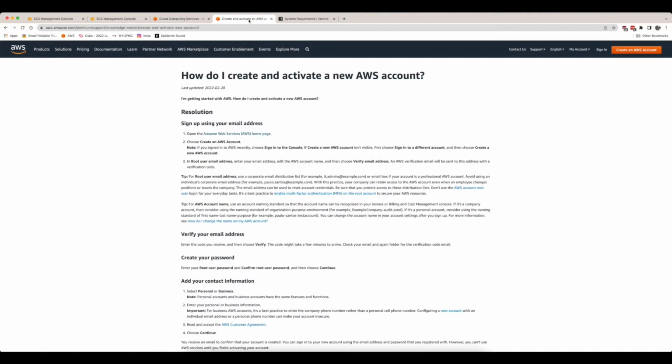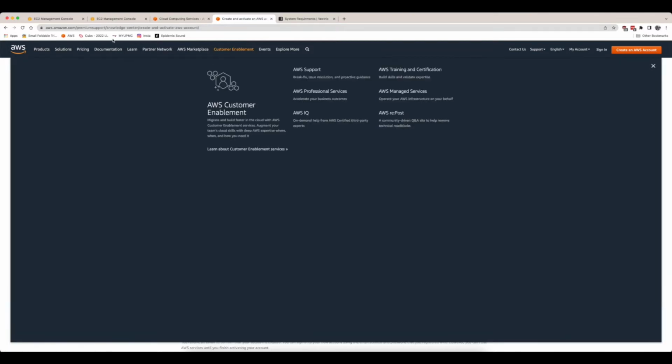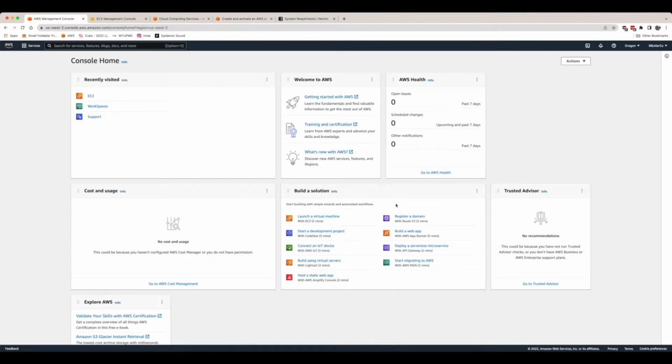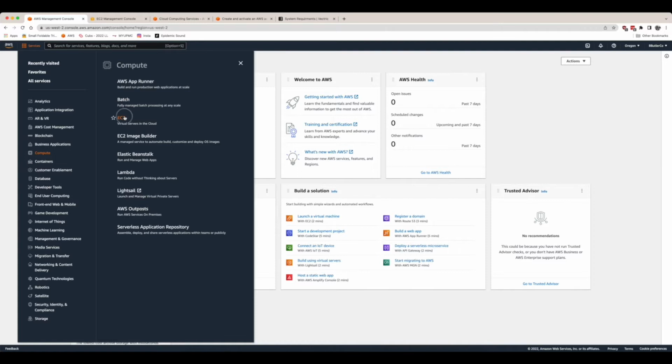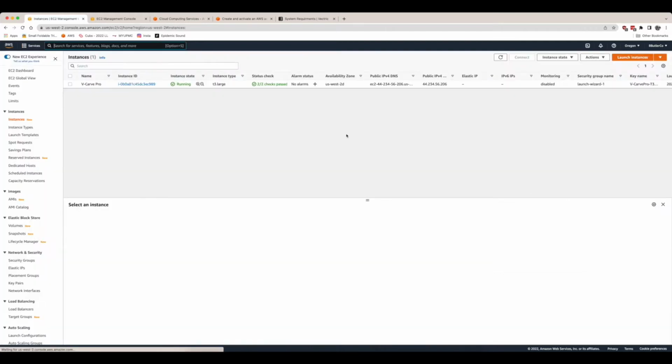I put a link down below to the page you're seeing on the screen right now. It'll step you through how to create and activate an AWS account. Once you have your account and it's activated, go ahead and log into AWS. From there, click on Services, Compute, and EC2. Inside the EC2 console, we're going to click Launch Instances.